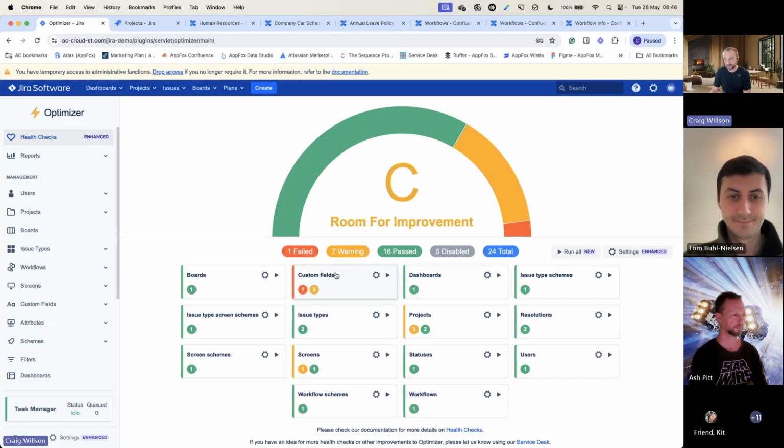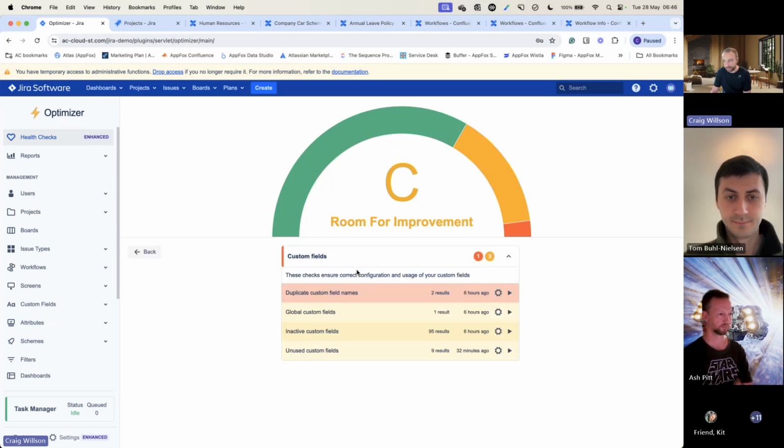There's one that's failed and there's 3 with warnings. So you can just click in and see what is happening here. So within custom fields, these are 4 of the checks that are taking place. And we can see the one that's failed is duplicate custom field names. Again, linking back to the point I raised earlier about as your Jira site grows, the risk of duplicates will increase. And it's something I'm sure many of you have seen as well.